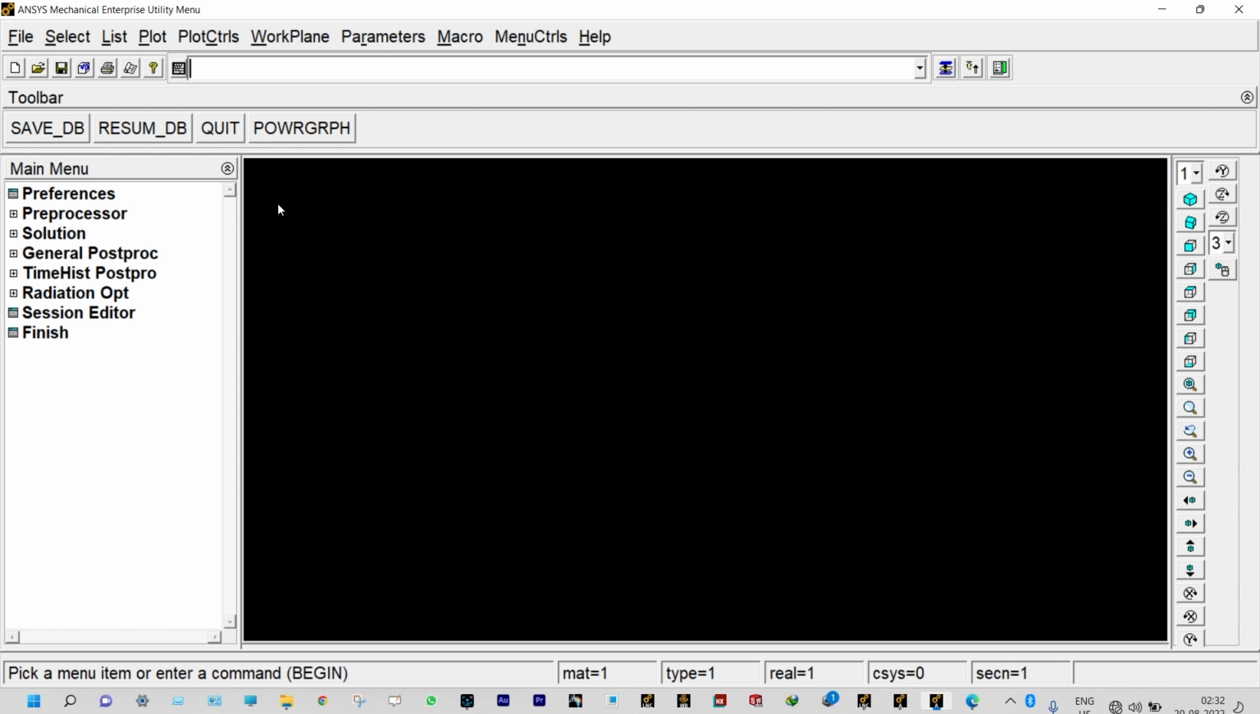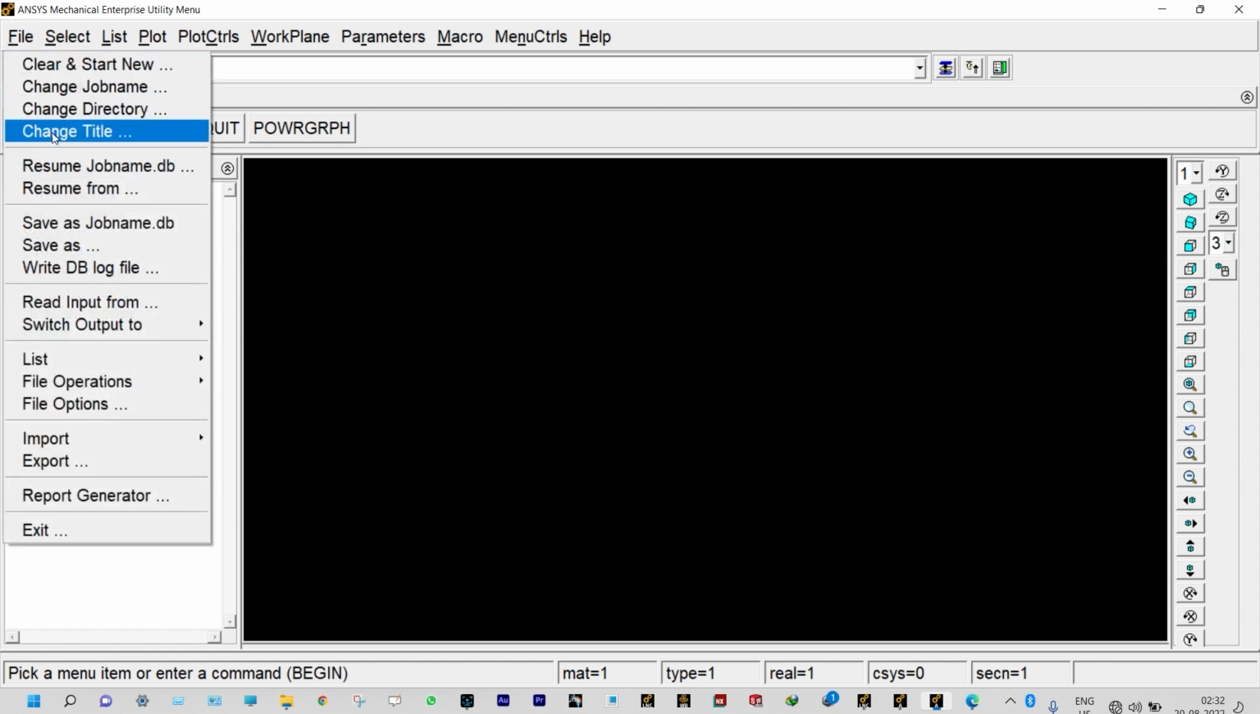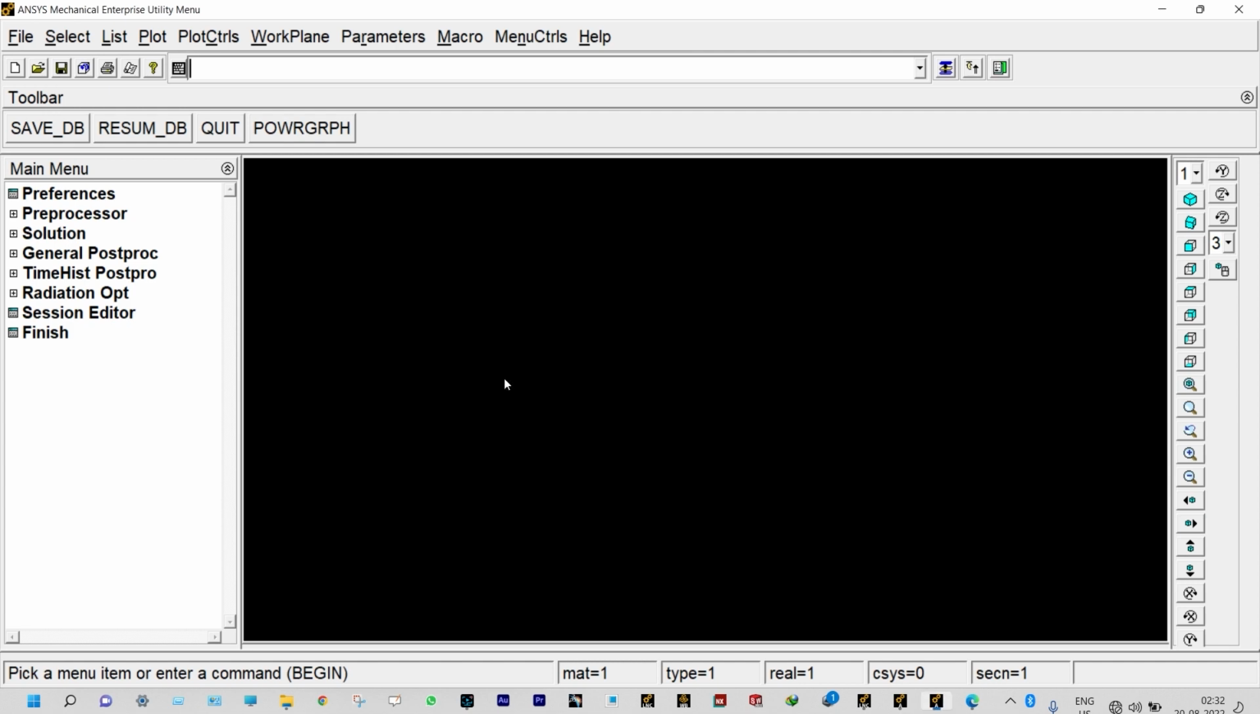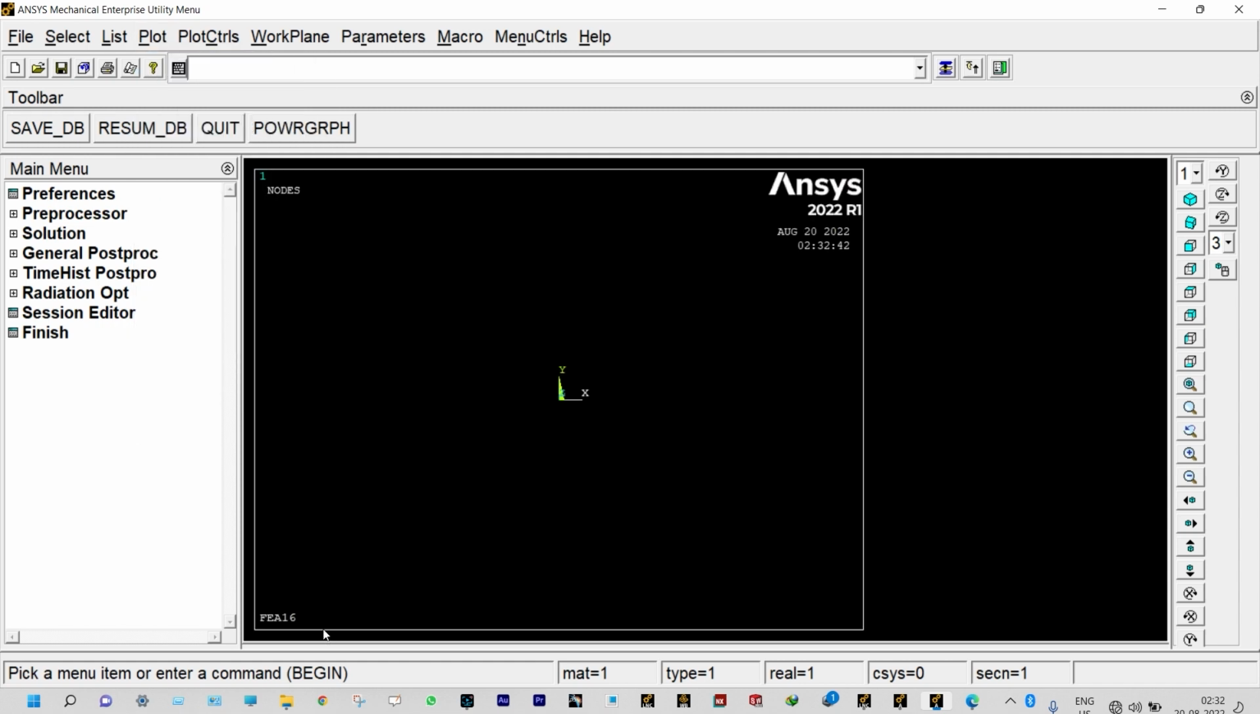First of all, we need to create a directory, and in that directory we need to save everything. After that, we can change the title. That will be started from File, Change Title, and we can name the title as FEA 16. Okay, to see the title, let us click Plot, Replot. It will show the title at the lower left corner. It is visible here right now. Now we can start our analysis.